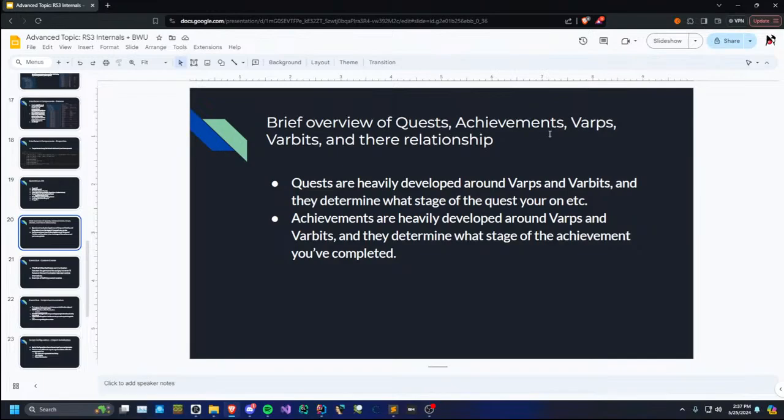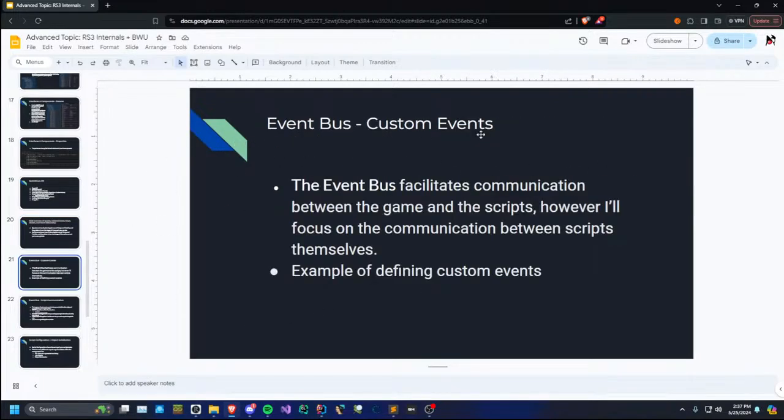That's a brief overview of the achievements, varps, and varbits and how they are in relationship. Now let's get into the event bus. Again, this might not be a long session, but we're almost done here. The event bus pretty much facilitates communication.